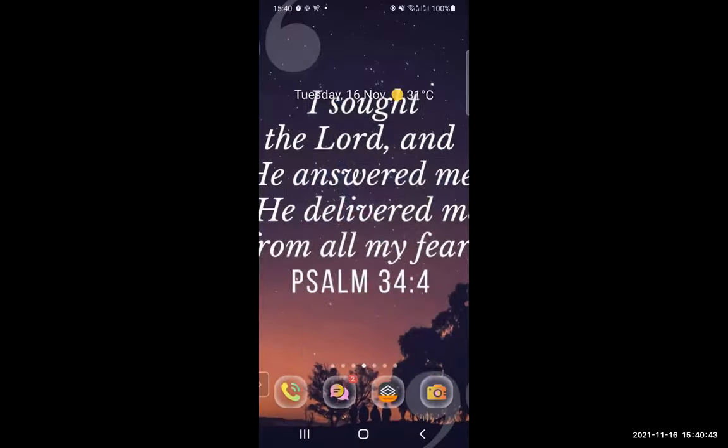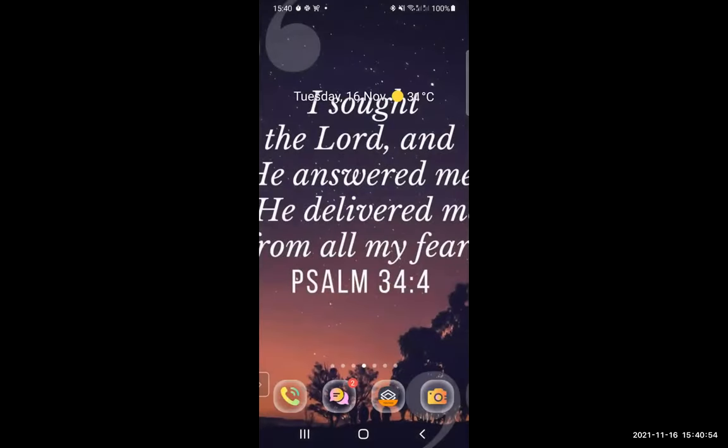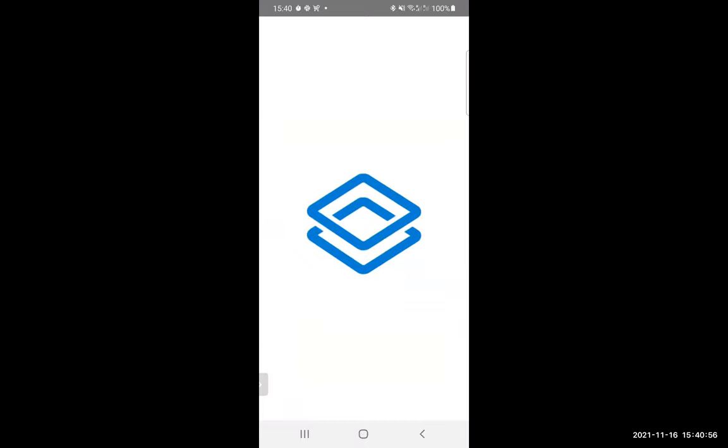After installation, it will appear in your list of apps. You can see in the top right-hand corner, that is how it appears. It is DHIS2 with a DHIS2 logo. So when you open the app for the first time, this is what it looks like.